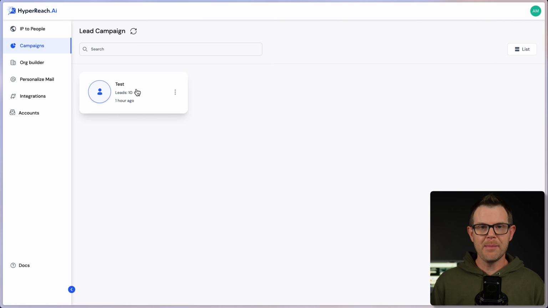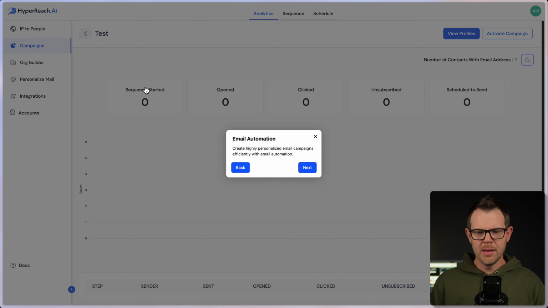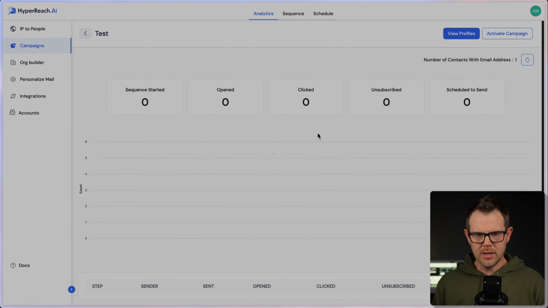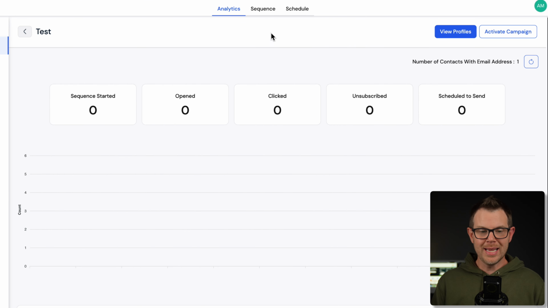While I'm waiting for the campaign to eventually show up, let me show you an existing campaign right here. If I click on the test campaign, which I made before I hit record, I get a little wizard. I'll close out of that. Now I can go into this campaign. There's essentially 3 sections. We've got our analytics for emails that have already been sent.